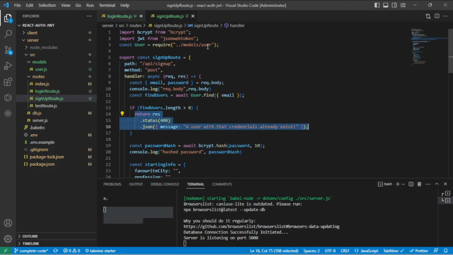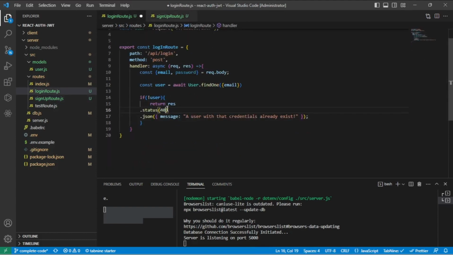Just going to copy this, paste it here, and edit the text to unauthorized.